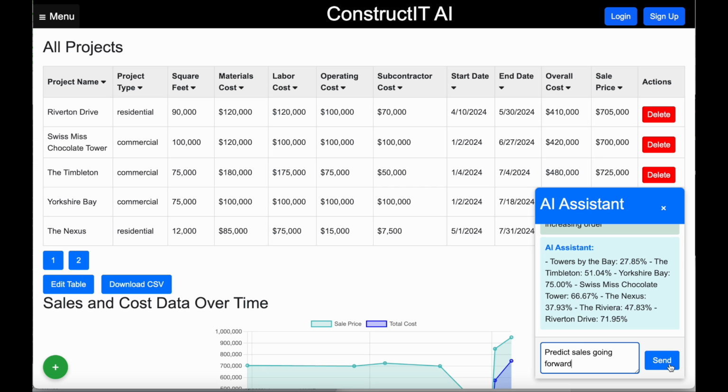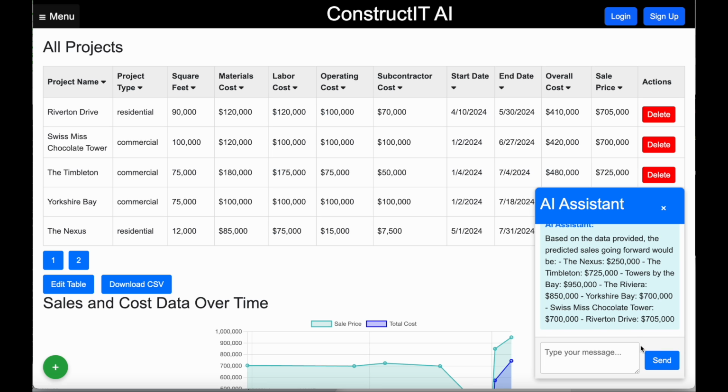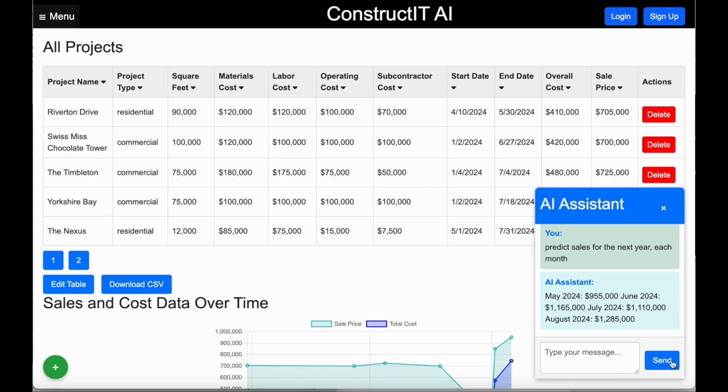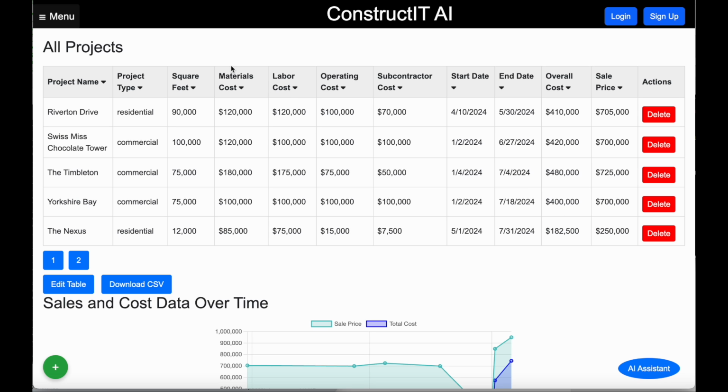Next it says predict sales going forward. Predicted sales going forward would be... That's not exactly what I was looking for, so I asked predict sales for the next year, each month. And it gives me an estimate of the next quarter at least. It's better than it was before. So that's the AI assistant portion.